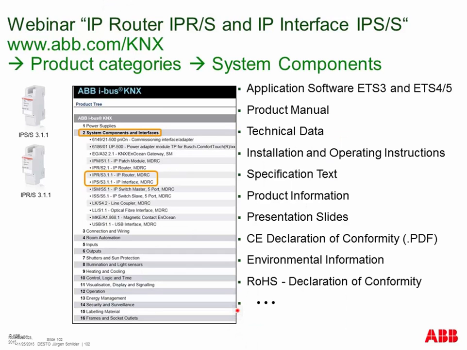Good. All other needed information about our IP router and IP interfaces you can find on our website abb.com/knx. Go to the product categories and then click on menu number 2, System Components and Interfaces, and then you can find here everything about the new IP router 311 and the IP interface 311. The technical data, product manual, the software, the ETS application, ETS 3, 4 and 5, and of course also the link to the latest IBAS tool, which is also available here on our website.